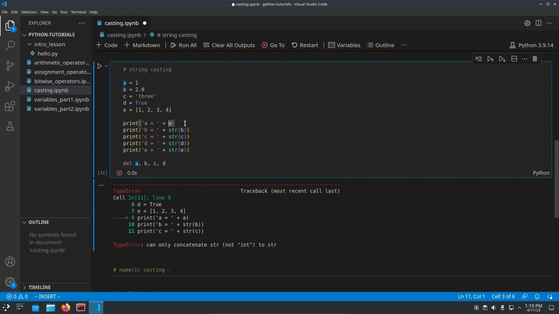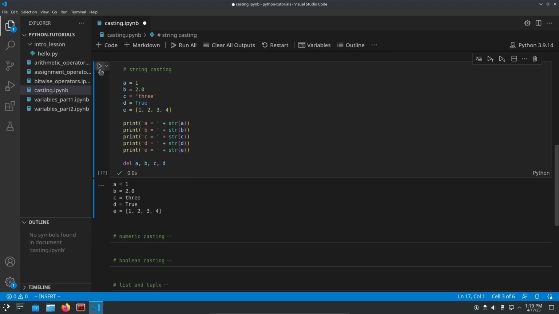So I change it back and then run the code again. And now everything prints out fine. Everything is being cast to a string, although for C, we didn't technically have to cast to a string. But everything else is cast to a string, and now everything prints out, including this list right here. So we can even cast lists and tuples and dictionaries to a string.